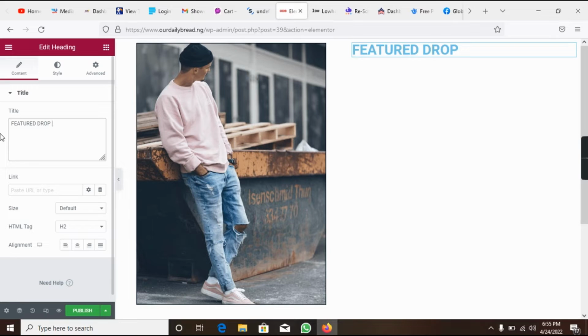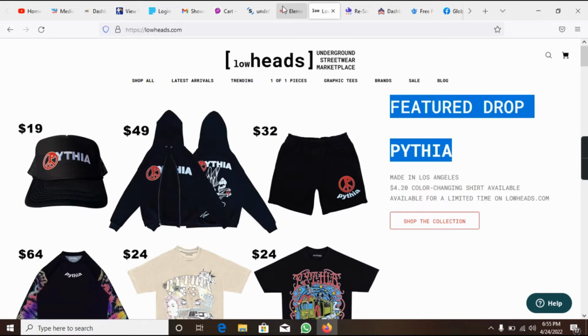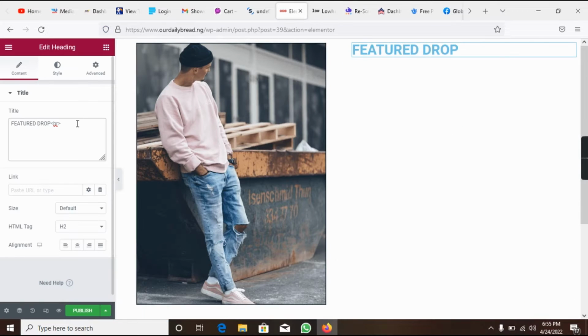And let me teach you something basic. Instead of using the enter button to distinguish between words, like maybe you want to write on the next line, you can just simply input your break code. It's a short code for break, like breaking. Feature drop, what was it again? Here. So you can see it's showing on the next line.